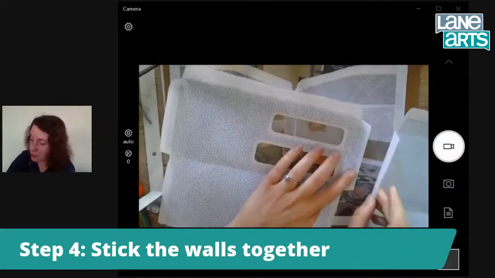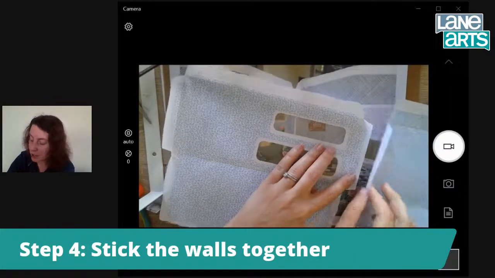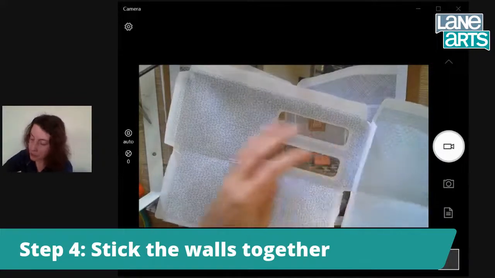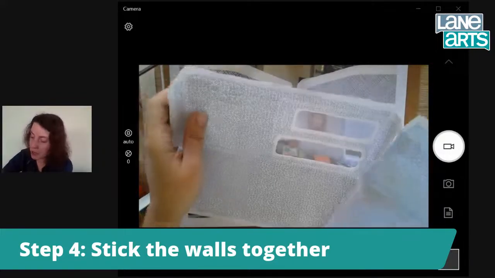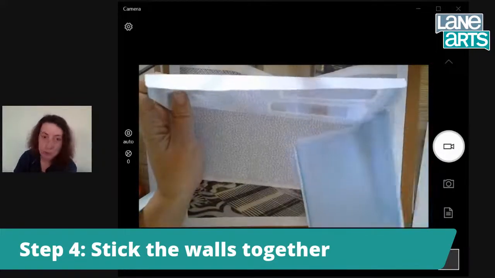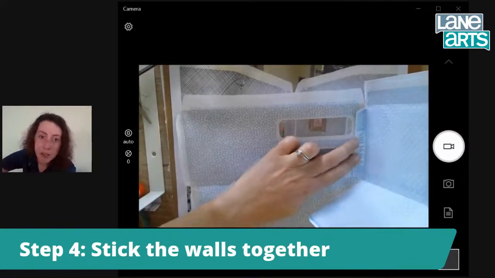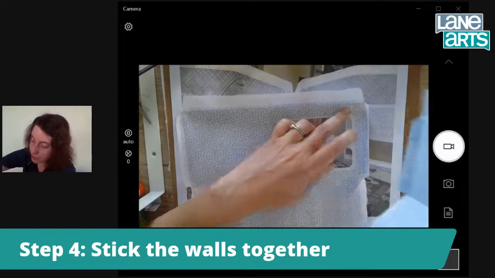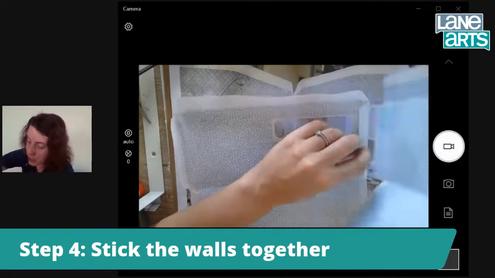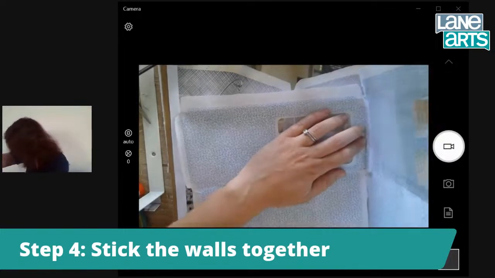So what I'm going to do is collect my pieces, and I'm going to put them next to each other, just like that, lining up those edges together. Now I can see which one looks better to me.